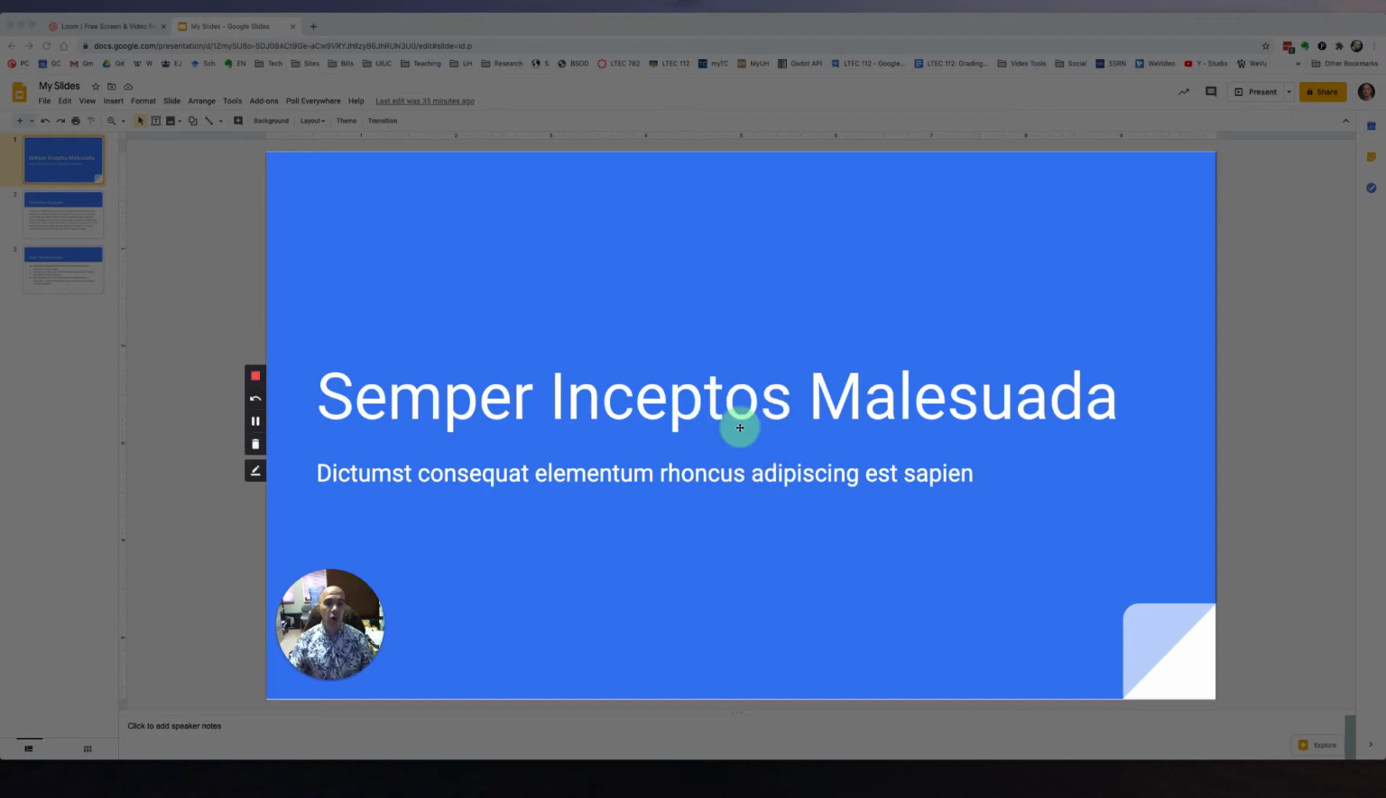And now it's recording my screen. Now, if I take a look over here on the left to these buttons, if I want to stop my recording, I can click this red square. If I want to pause my recording, I can click the pause button.